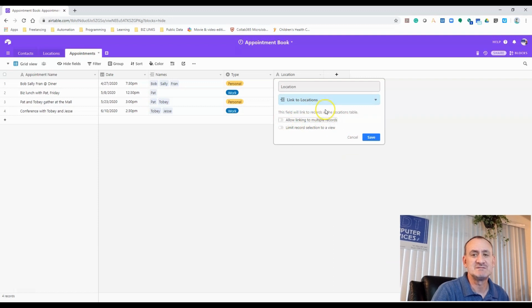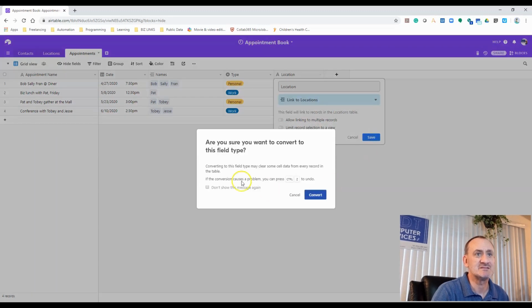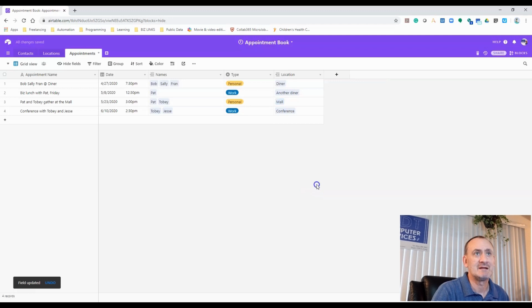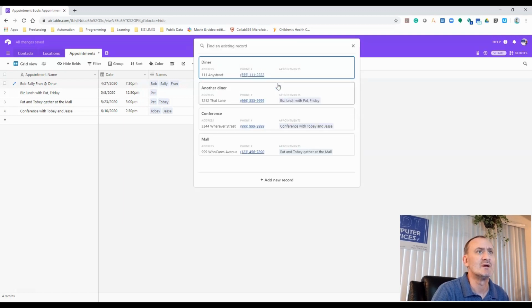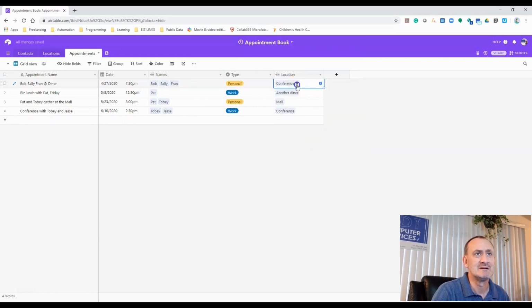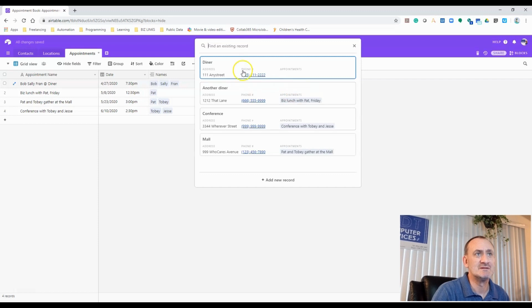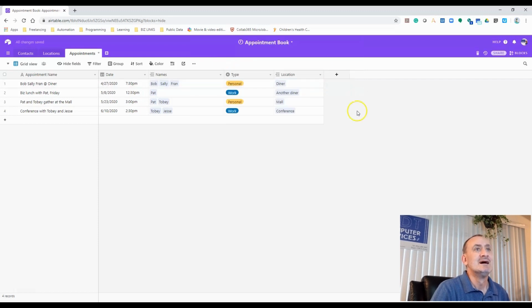Now, since the values we've typed in match what are in the locations table, everything should line up and it should pull these in. Yes, we want to convert the field. And there we go. This is now a linked value. If we go in here to change this value, nope, we can only add one at a time. We have to cross that out before we can add a new one. If you want to change this to the conference, we can do that here. Let's put it back to the diner. Okay. So there we go.